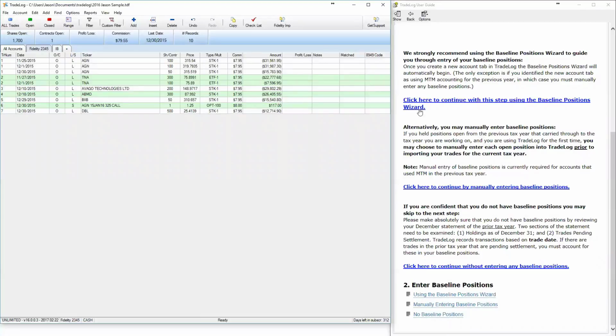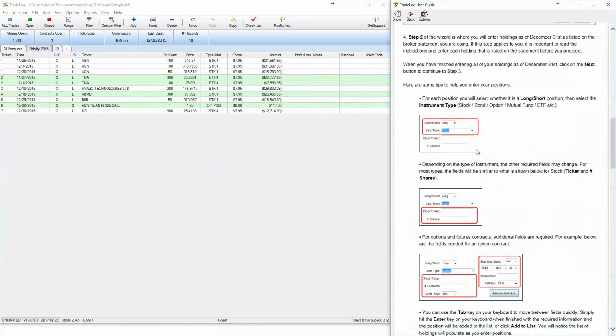So what is the next step? Well, let's pull up our user guide. I have to skip through the instructions here. We just use the wizard.